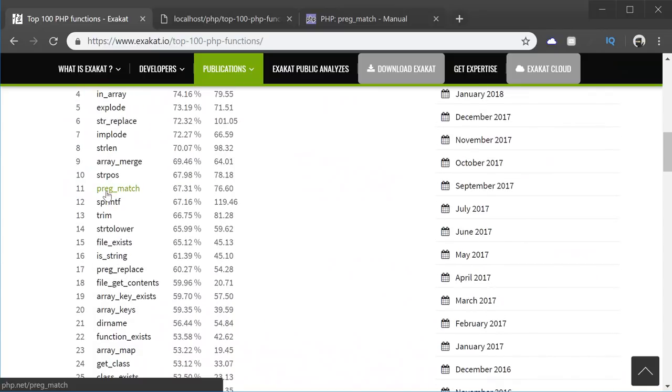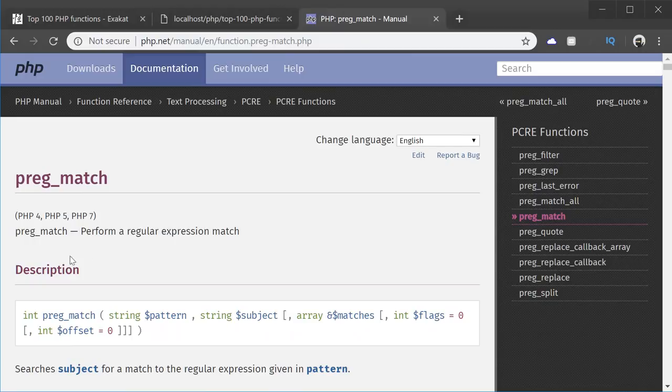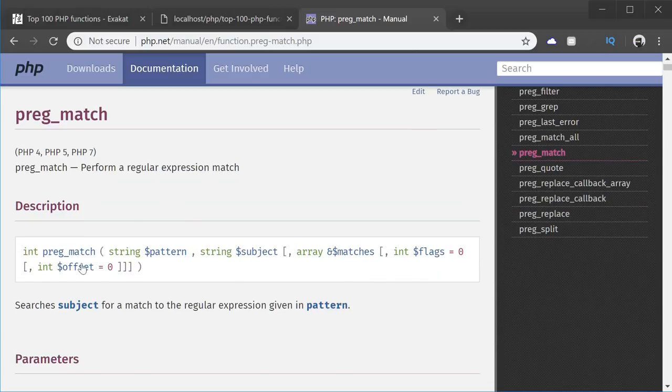Alright, so the first function on the list is preg_match, and I use this one a lot to parse out content from websites. It performs a regular expression match. So let's break down the function.